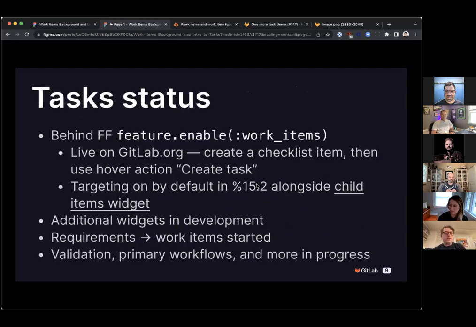So right now this is out there behind a feature flag, the work items feature flag. It is live on gitlab.org, so you can use it if you want to. I'll show you how to do that in a second. I think right now we're targeting this for 15.2, pending some cleanup work that we need to get done, and potentially alongside the first iteration of that hierarchy component that the product planning team's working on. So you'll be able to see those relationships.